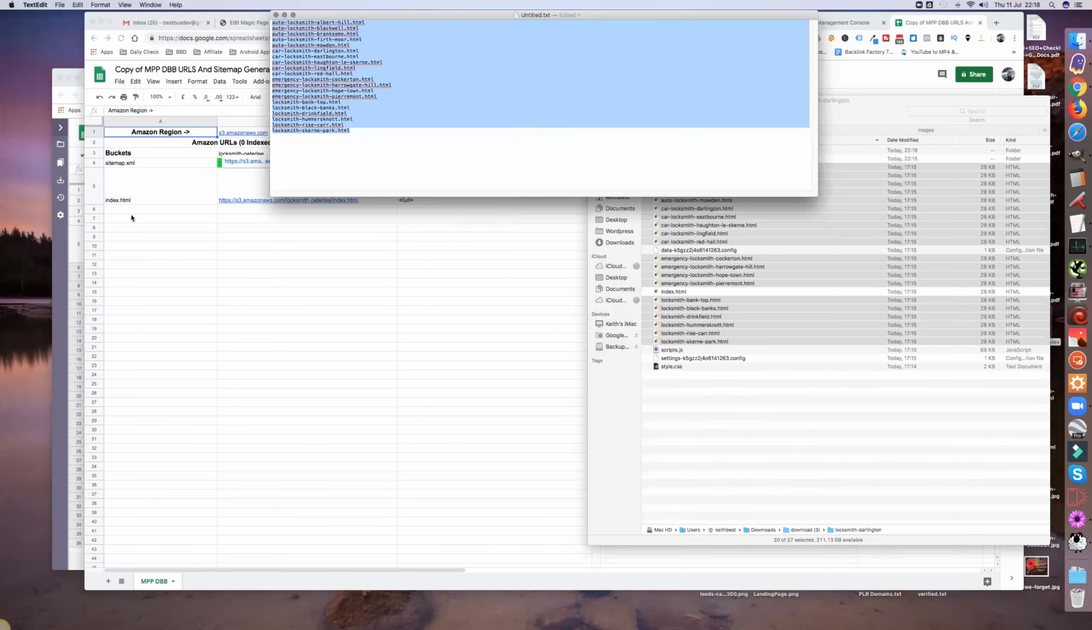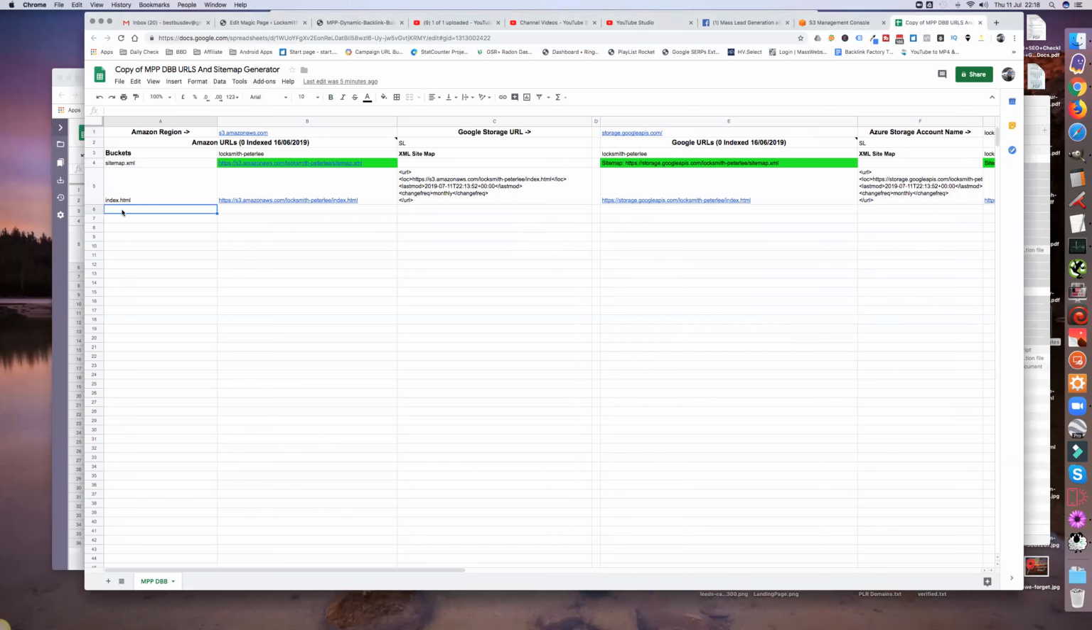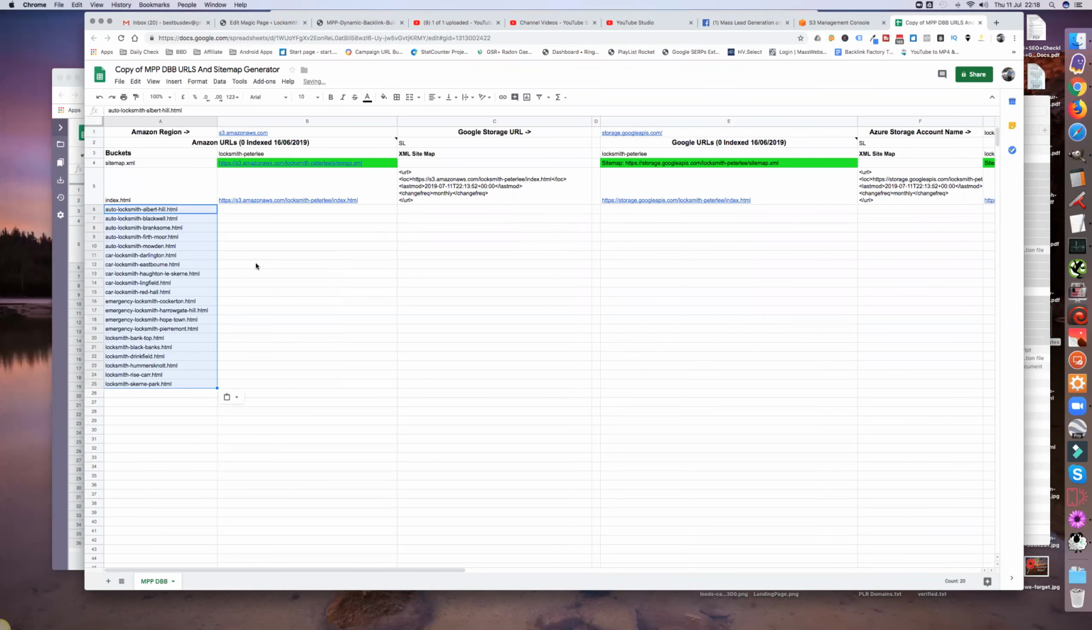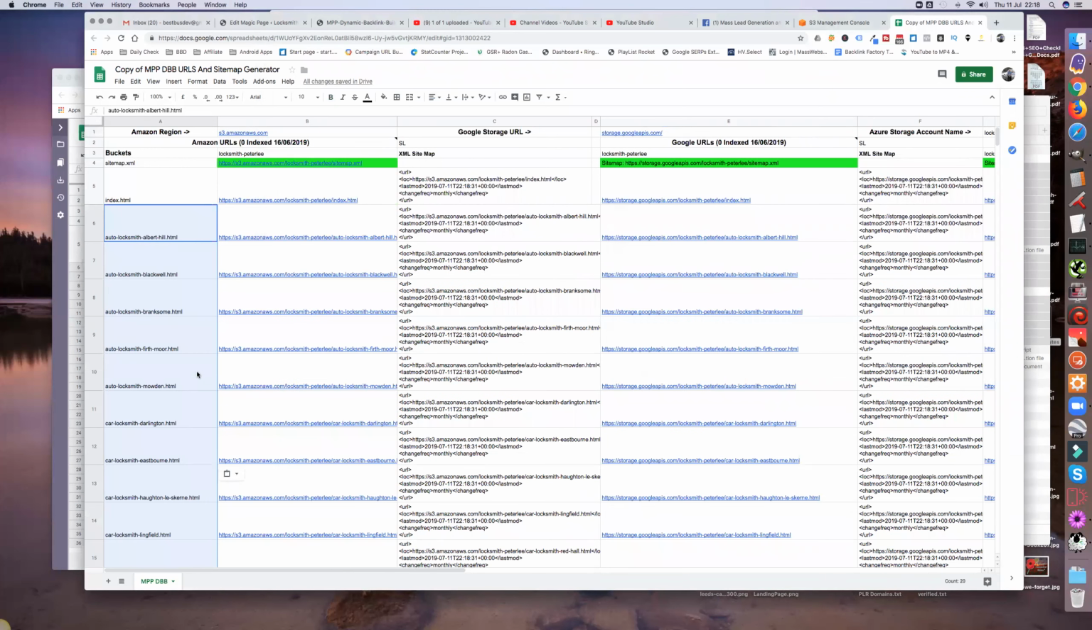Do a copy. Put it in there. Paste. Boom. Straight away that's created. I've not got that wrong because that should say locksmith. Okay, so that now straight away creates my links.